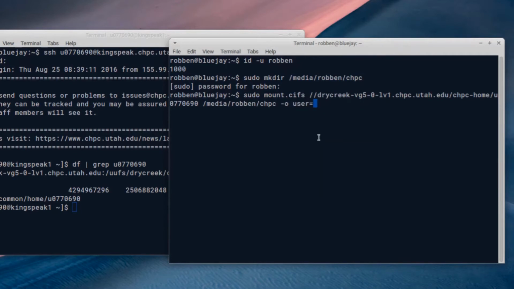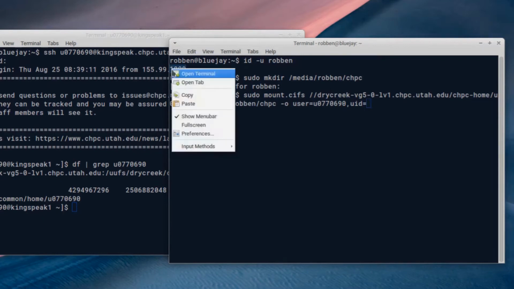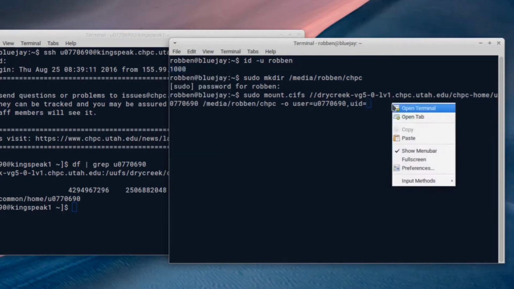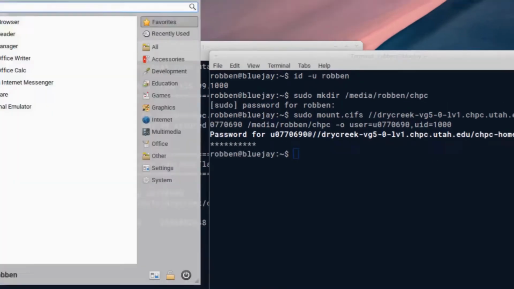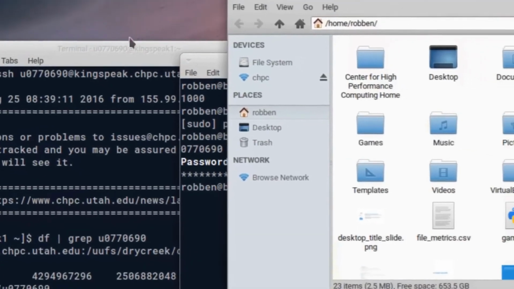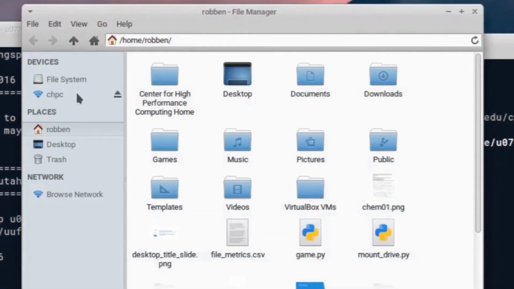-o user=your university ID, uid=the number we found earlier using the id command. You'll be prompted for your campus password, and you should now be able to view and edit your files at the location you specified earlier.